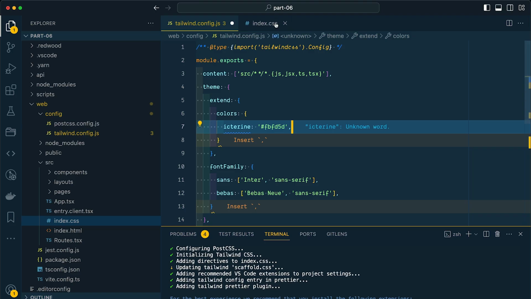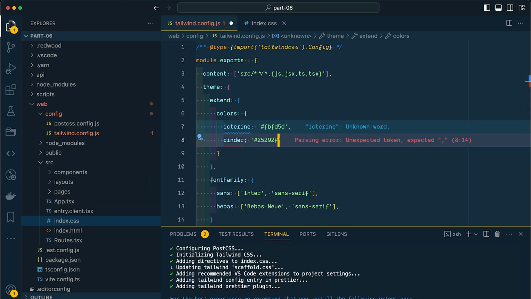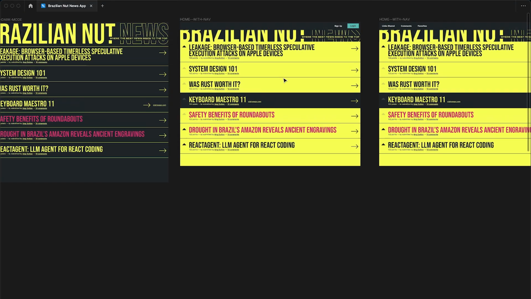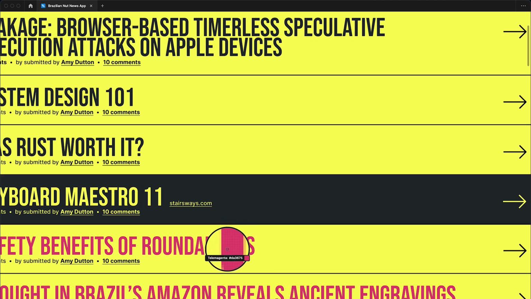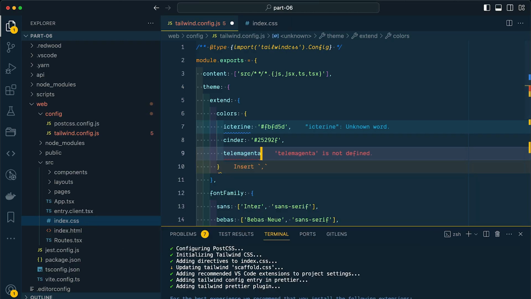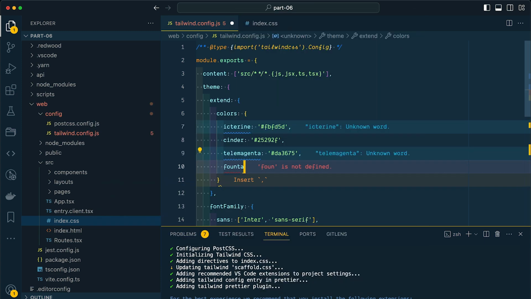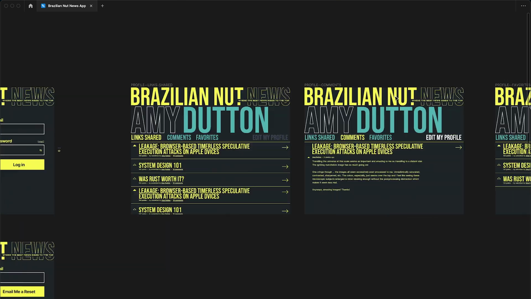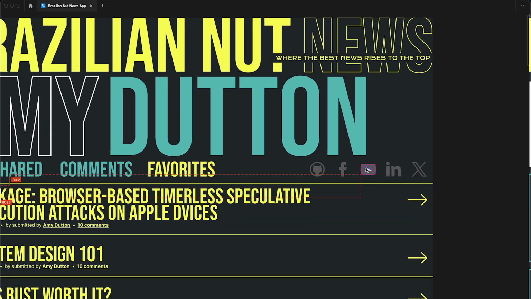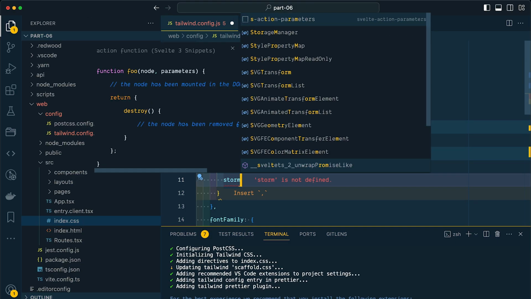This is called Cinder. So we can say Cinder and pass in that hexadecimal value. And there's a couple places here where I have this pink color, and this is called Tele Magenta. So we'll say Tele Magenta and paste in that hex value. Then I also have this blue color. If I grab this, this is Fountain Blue. Now the last color that I want to grab is a very, very light gray over here. And this is called Storm Dust. So we'll plug that in as well.